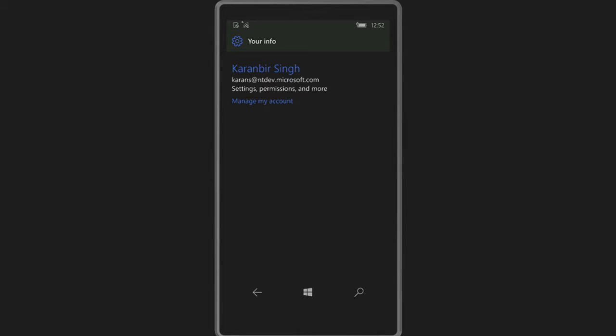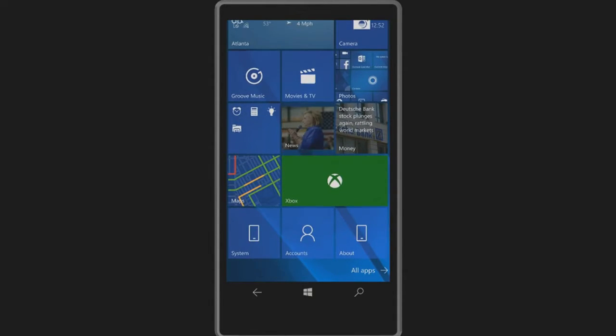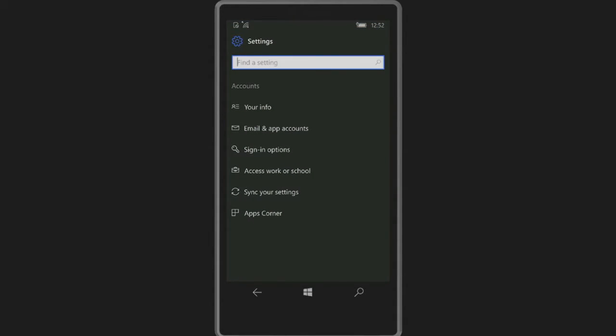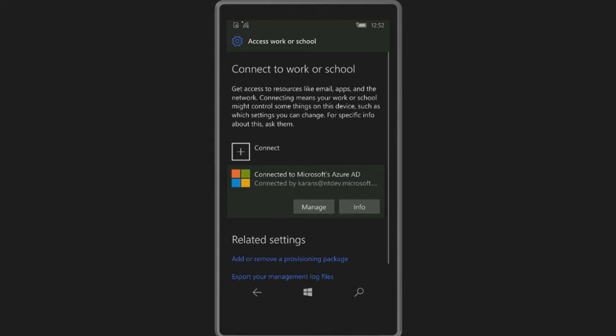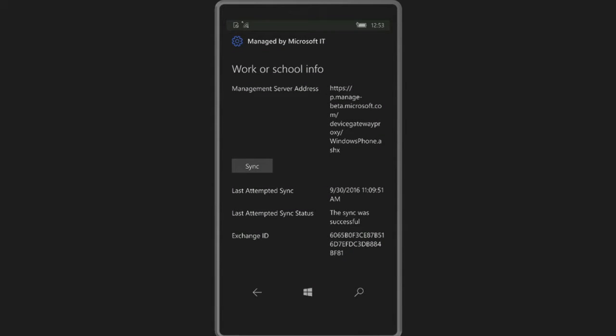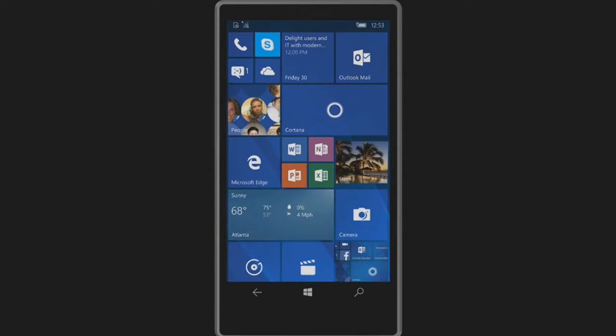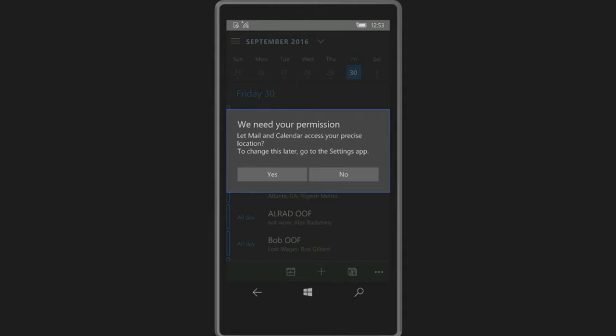And this device is a work account, and it's ready to go. Next, I want to show you the same management policies. I click on Access Work. You'll see that it's connected to Microsoft's Azure AD, and that this is being managed by our MDM solution, so all the policies are down.